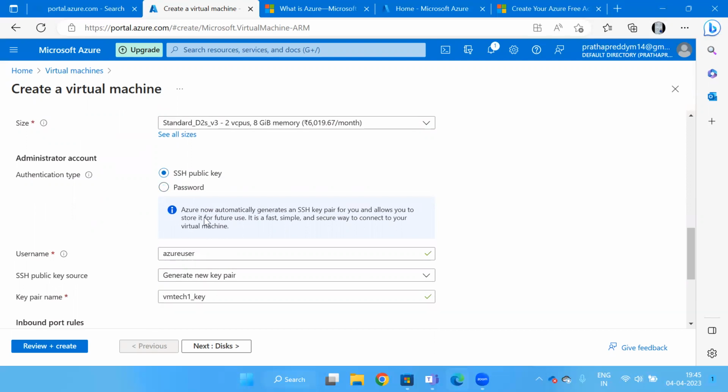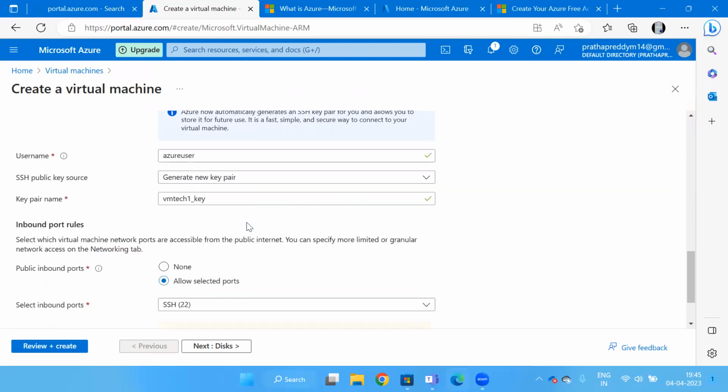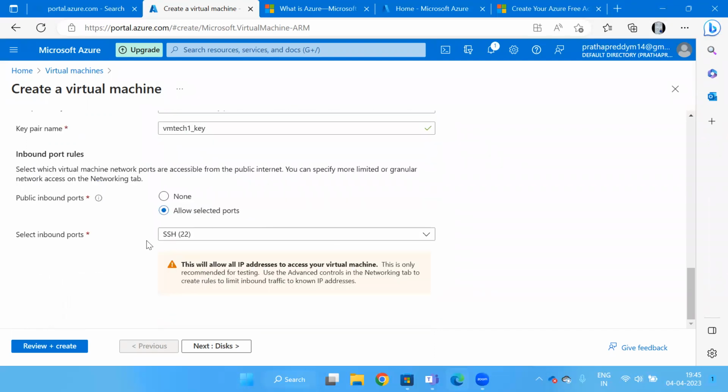So you need to create as per your standards. Okay, so you can give your default. Why? Because it's a trial version. It is a demo account, right? That's why I will keep it as it is, by default.